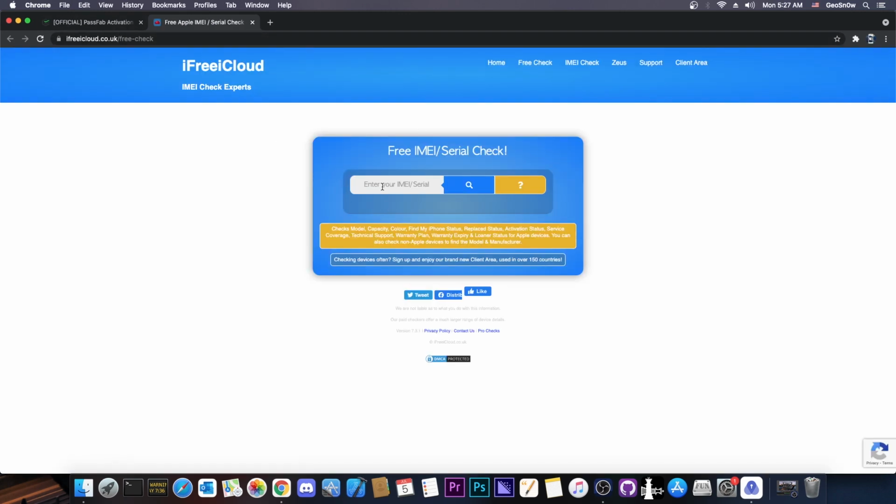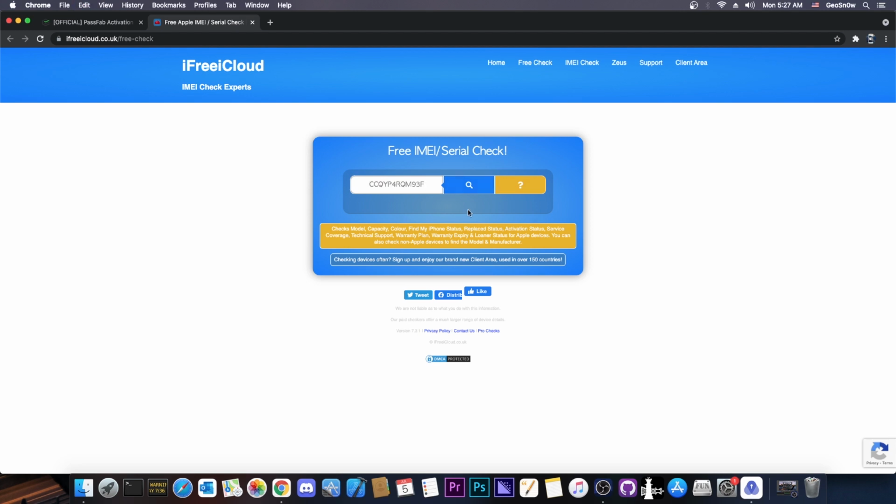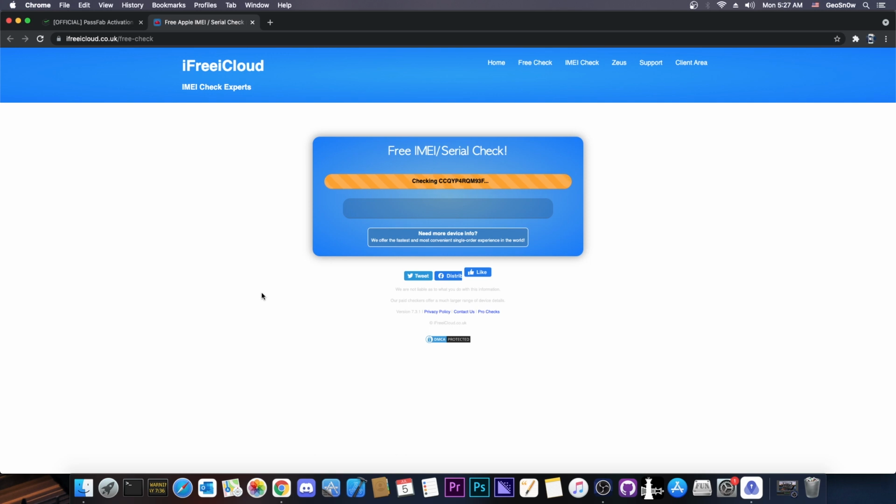And as you can see, it says in here, please enter the IMEI number or the serial. So I'm going to get the serial number from the application, press copy in here and paste it here on the software. And now I'm going to press the magnifying glass in here. And that's basically it. It says in here, checking, and we're waiting for the result. And the result we will input in the program.